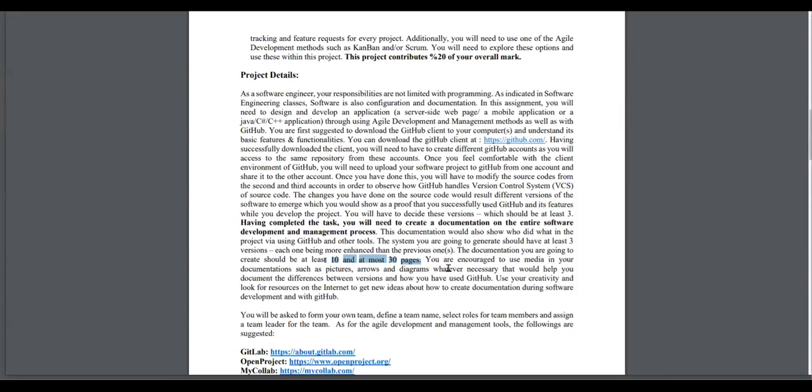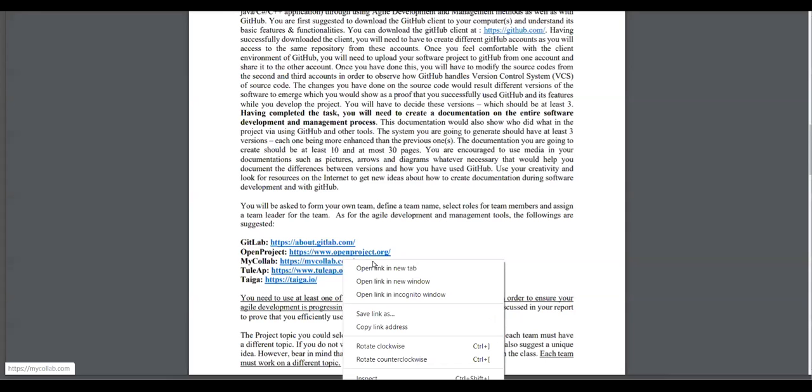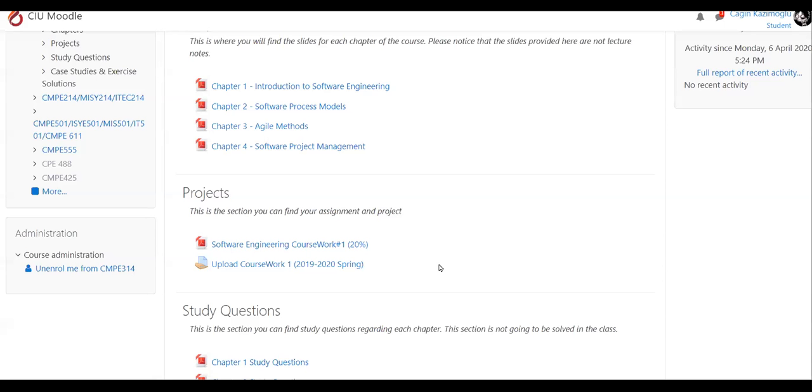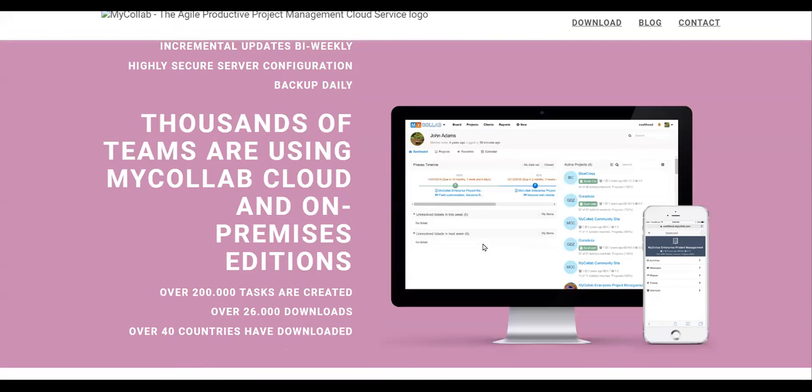And finally, you have some roles in the team, and you can assign a team leader should you want to, or a scrum master, whatsoever. As for the agile development management tools, these are suggested. There are free tools for you to organize these activities in the agile development environment. Just by randomly picking one of them, you can see that they are used in our industry to make sure that projects are on track.